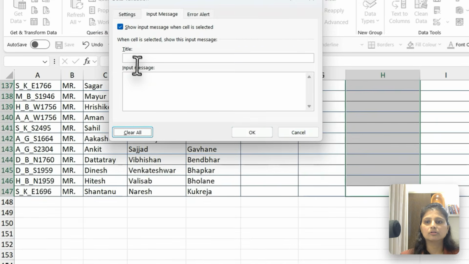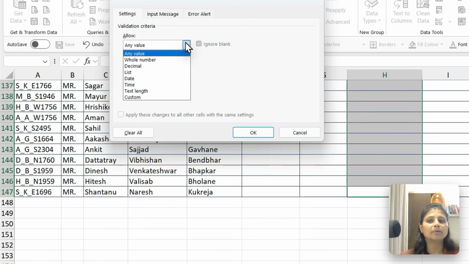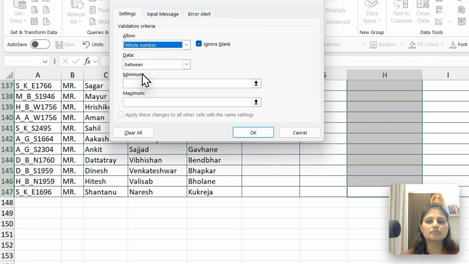Oops. My bad, guys. I have just clicked on remove it. Let me just do that very quickly. I'm saying whole numbers. It should be between 0 to 500.